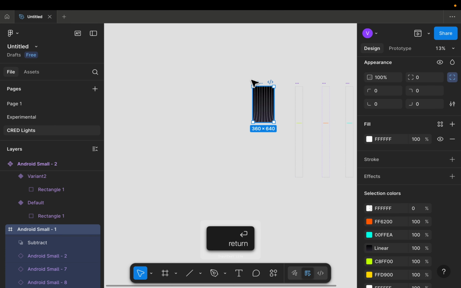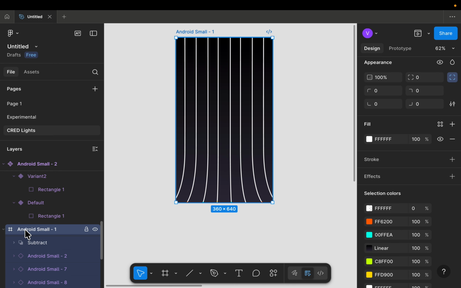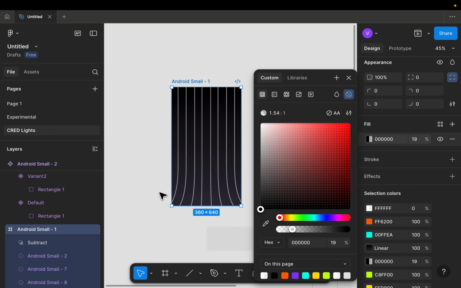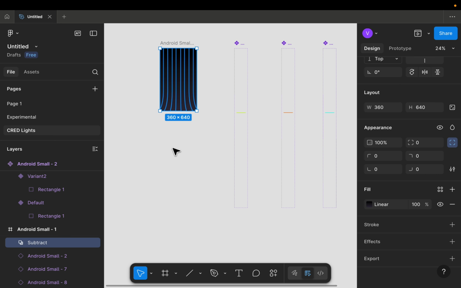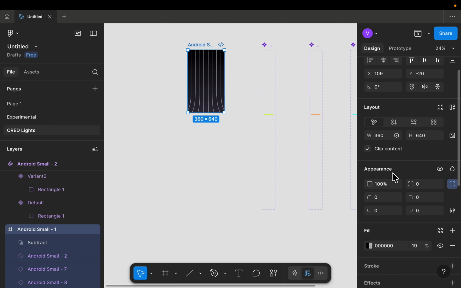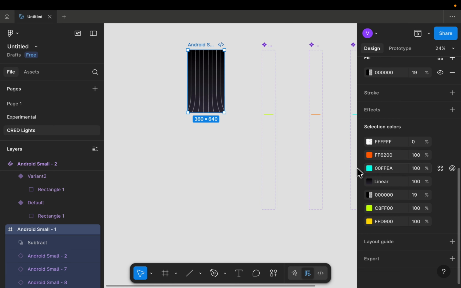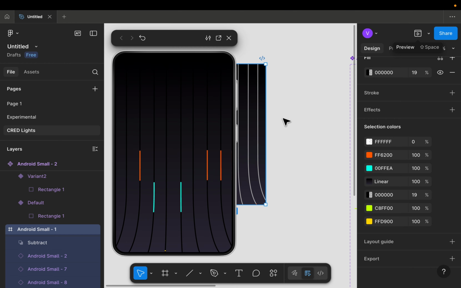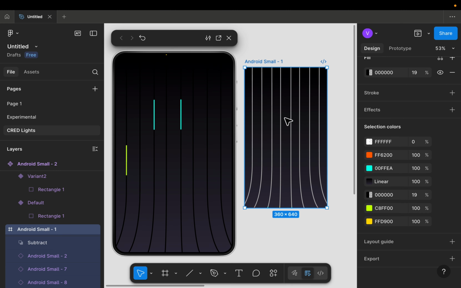All right, now for this you have to change this also to 0. Change this to black. Let's play this. So now you can see this is kind of near to that CRED application effect.